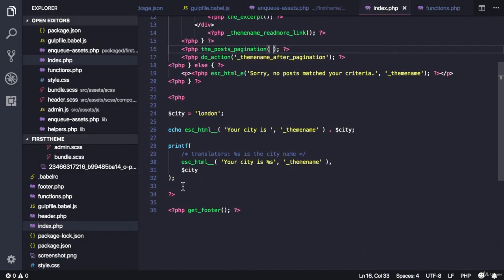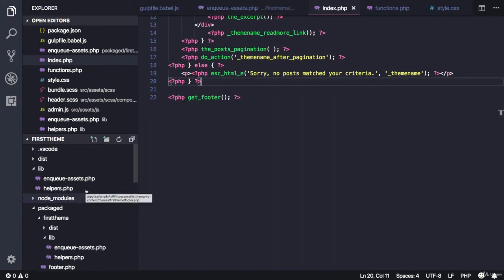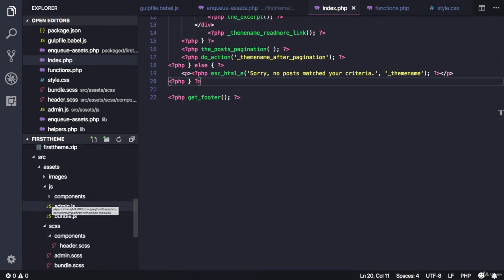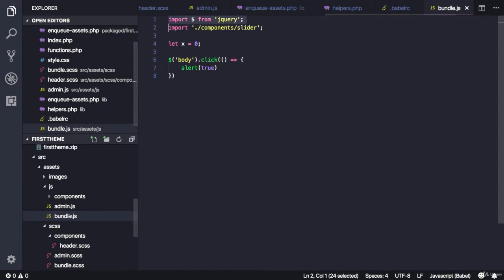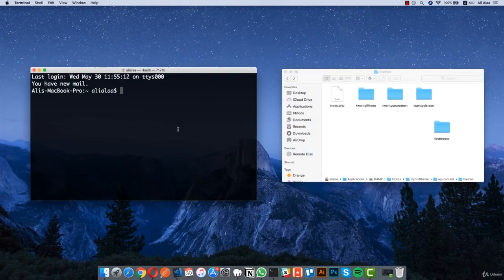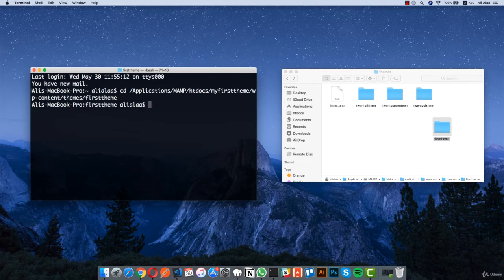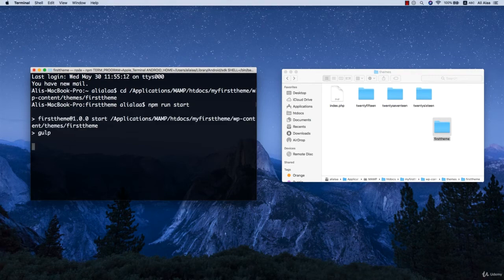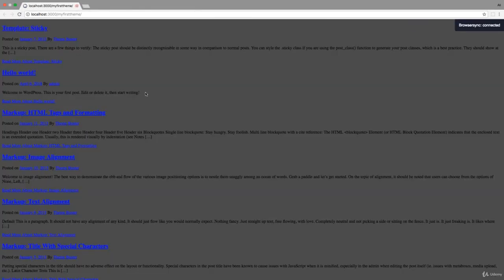So let's just remove the stuff here, and also the click event that we created. Right, and we can also run the gulp task, change to your theme name, and run npm run start, so that we can refresh the browser whenever we change the code, right?